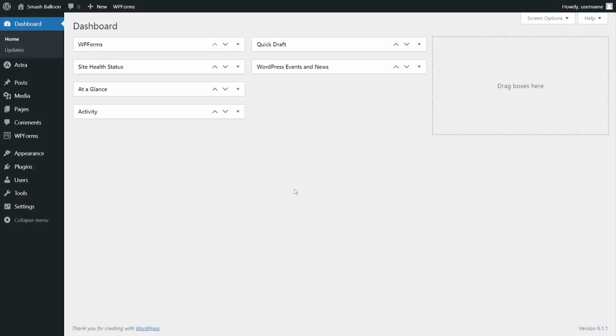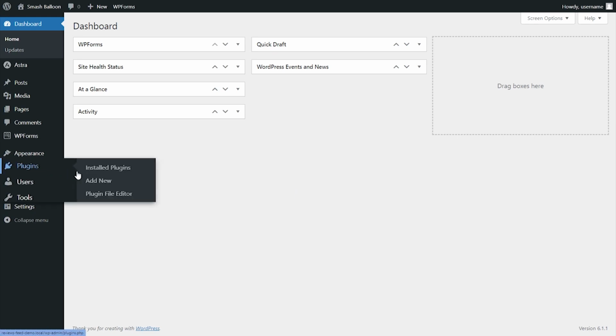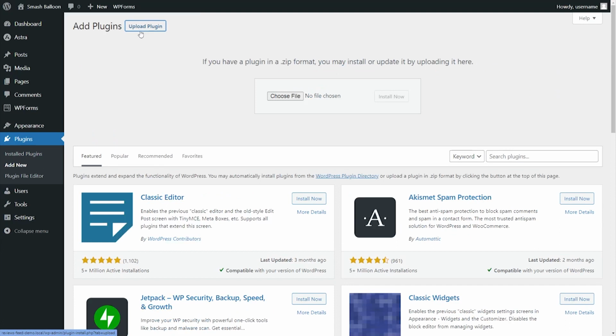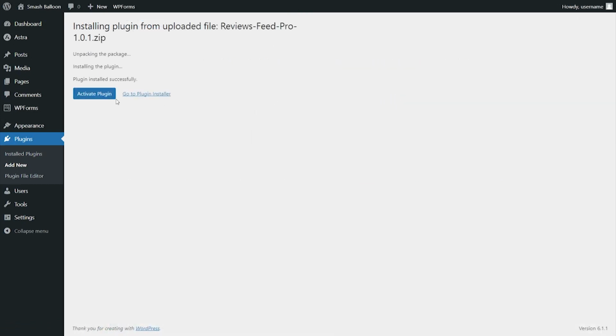Installing Reviews Feed Pro is just like installing any other plugin. On the left-hand side, hover over Plugins and click on Add New. Then click on Upload Plugin at the top. And here we can upload the zip file that we just downloaded from Smashballoon. Upload it and click on Install Now. Once it's installed, we can also activate the plugin.